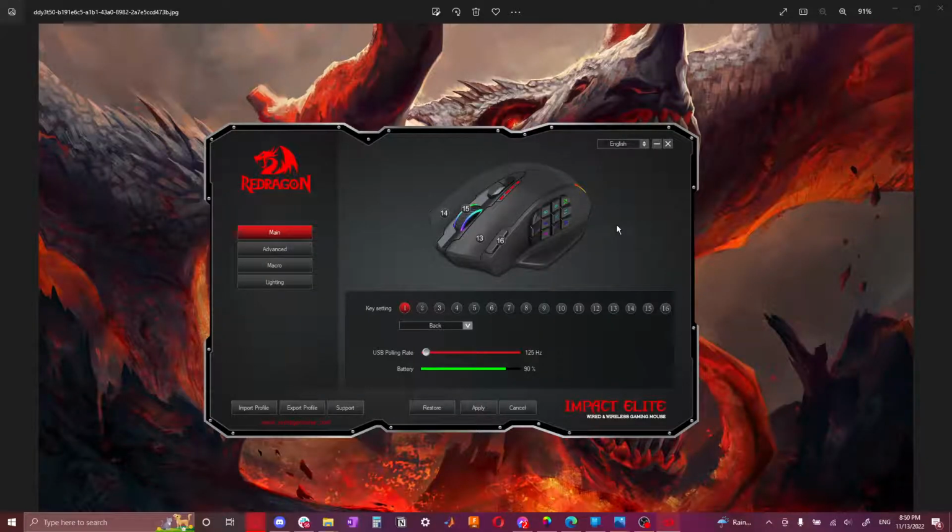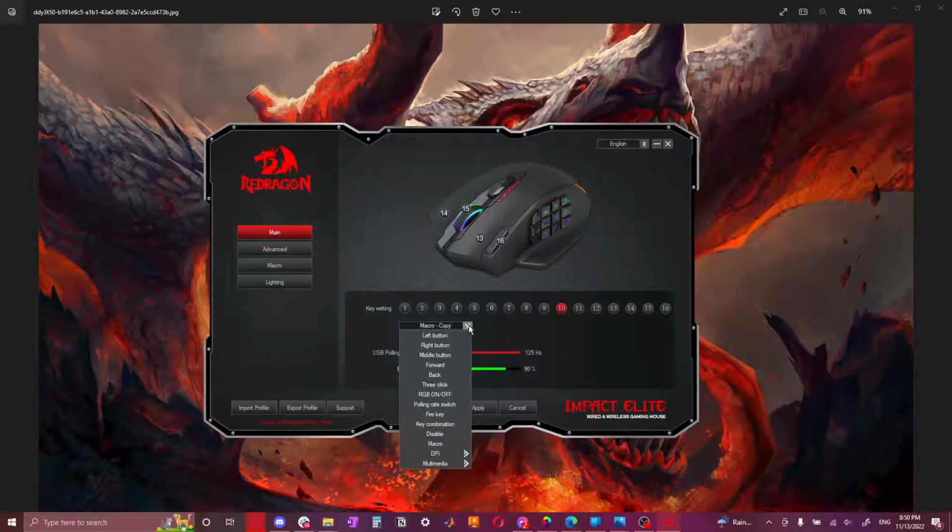So here you'll see the software for the mouse, which you can download off RedDragonShop.com. On the main screen, you'll immediately see the interface to program and customize each of the buttons on the diagram. You can select a button you want to program. So for example, if I want to program the 10th button on the mouse, I click on the number 10, and if you go to the drop-down menu, you'll see that there's already a wide variety of selection of options you can program the button to.